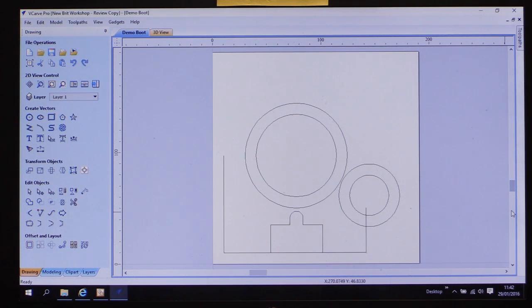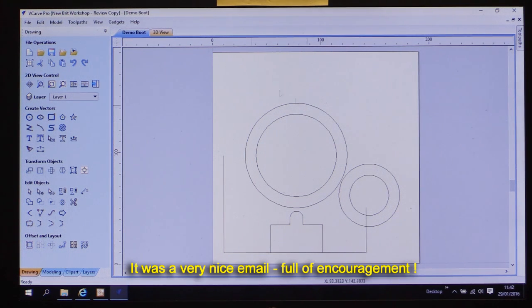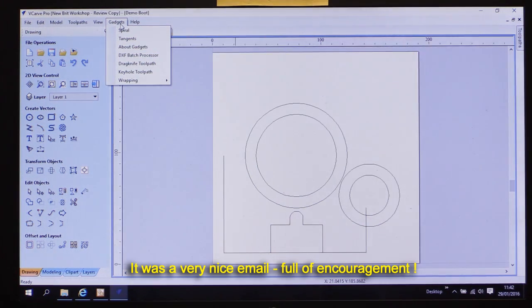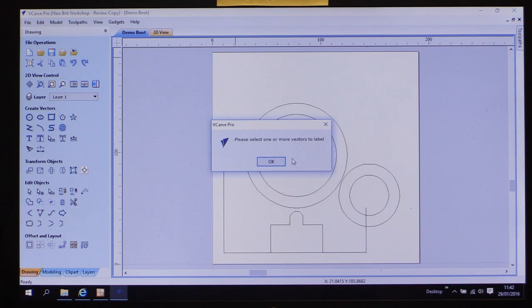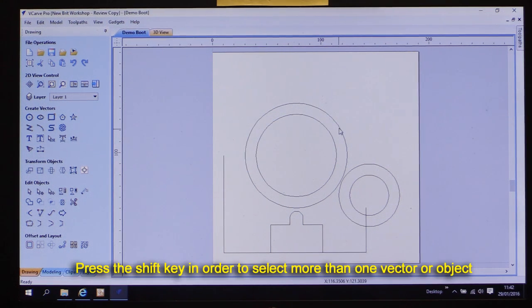Now, after I made my previous video, Vectric sent me an email and said, you went about that in a very laborious way. Why don't you use a gadget? And it's called tangents. And you see it there. If I click on that gadget, tangents, please select one or more vectors to label. So I'm going to select one, and I'm going to go for the second one.